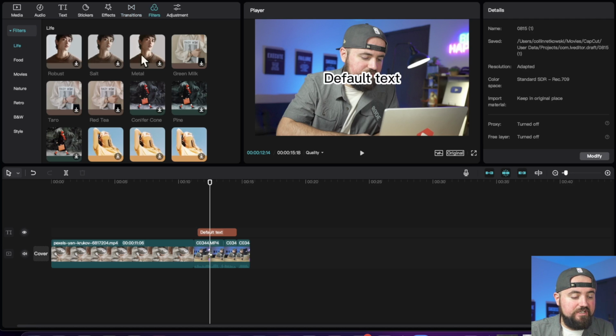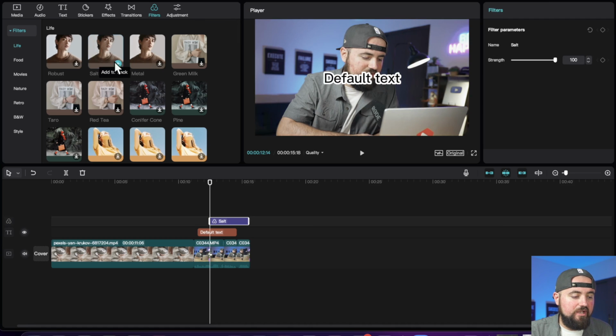You have the filters section where you can apply filters to add more cool effects. If you do click on one and click add, you can also on the far right side here choose how much of that effect to apply, the strength of it.